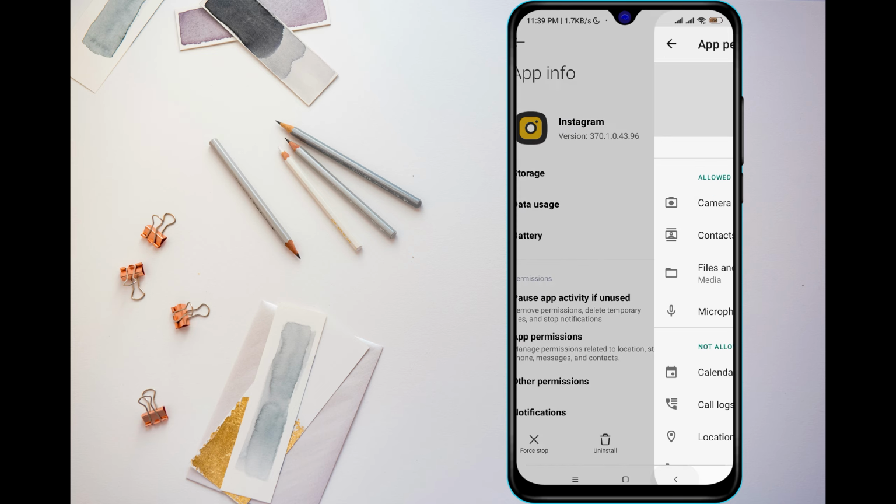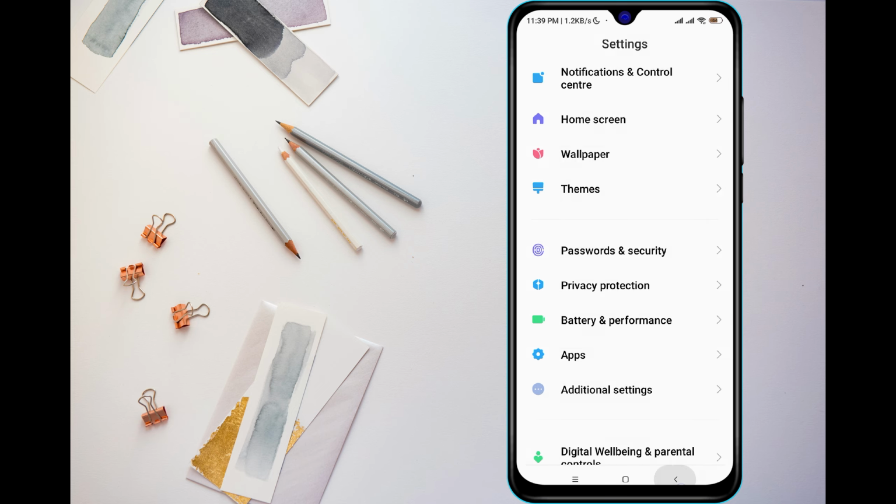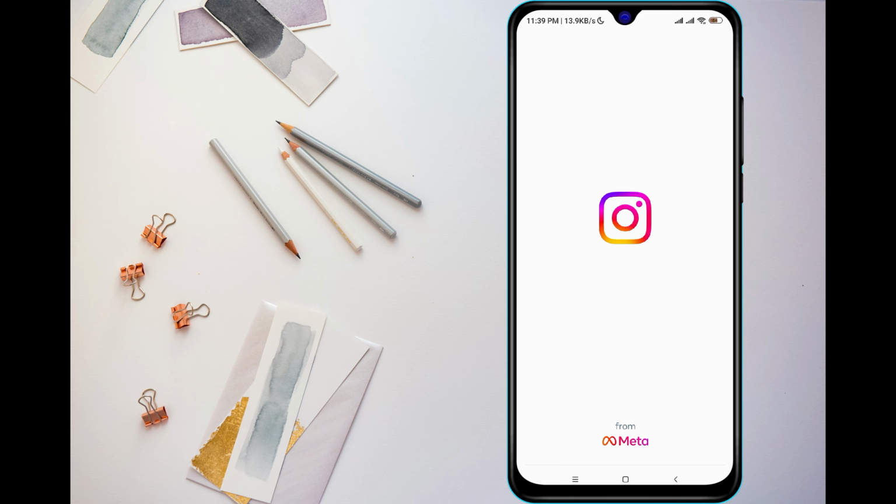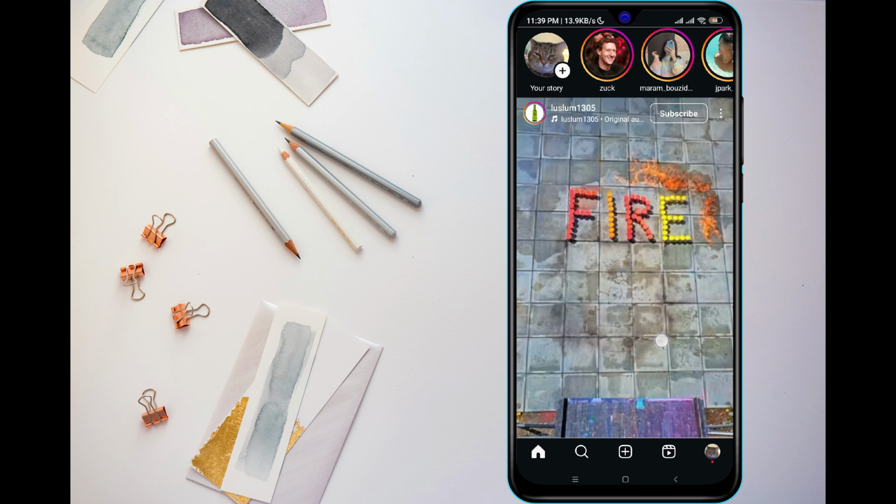Another thing to try is switching to a different Instagram account. If filters work on another account but not yours, it could be a temporary issue with your profile.